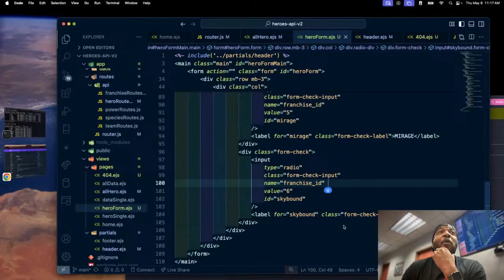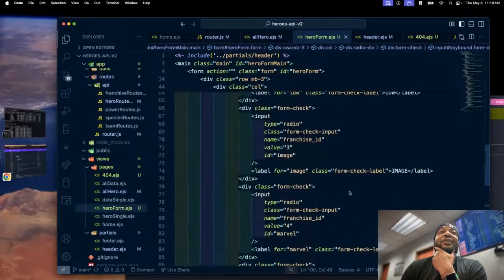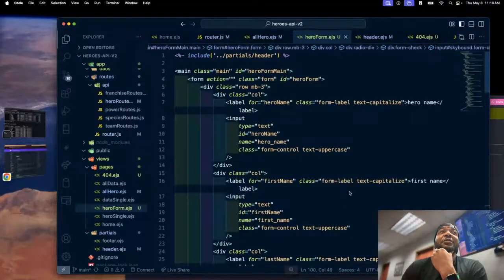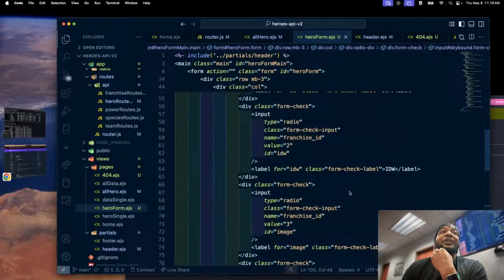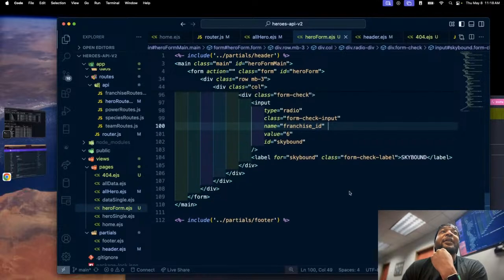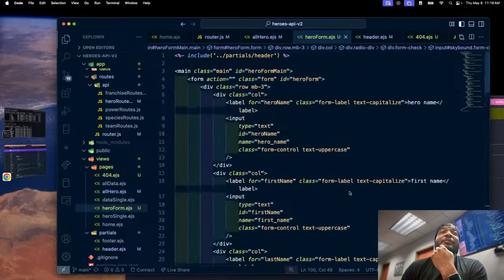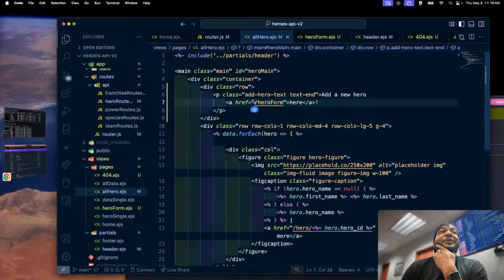All right. And so before I go any further with this, I want to look at this and make sure that this is working so far. We're not finished with this form. We still got more stuff to add in this form. Okay. But let's get this to work. So make sure it's connected. If we go back again to all hero and we say, hey, click on /hero form, then that's going to take us to this hero form.